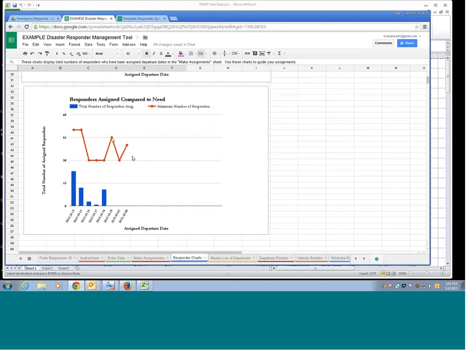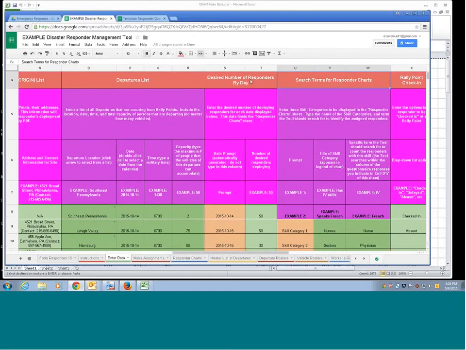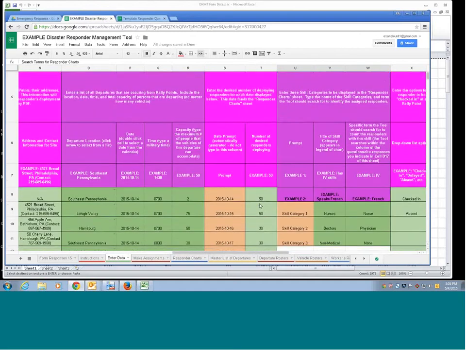Also, there's a graph here that says responders assigned compared to need. And this is the total number of responders on that day who are leaving or departing. And this red line is a graph of that number that you just input, saying the total number needed. And so you can sort of see where you are in meeting your need. So going back here, again, these numbers in the desired number of responders are what's generating that red line.